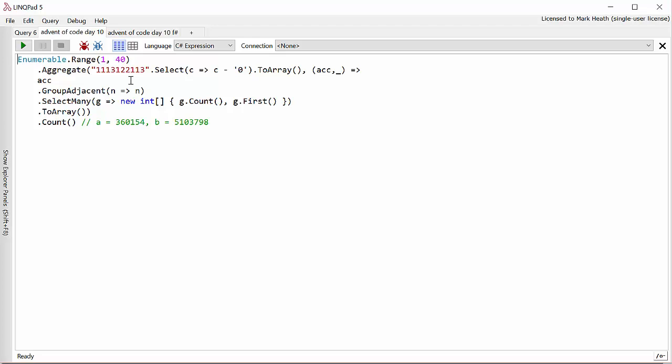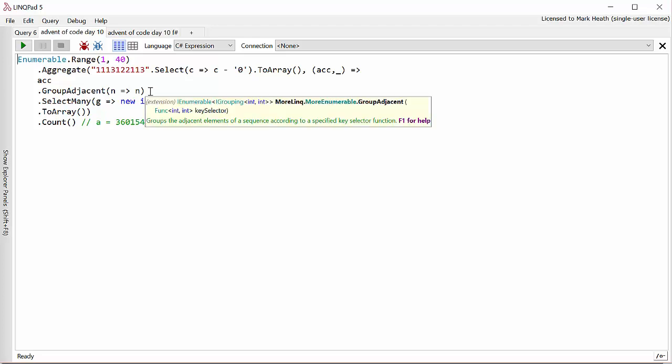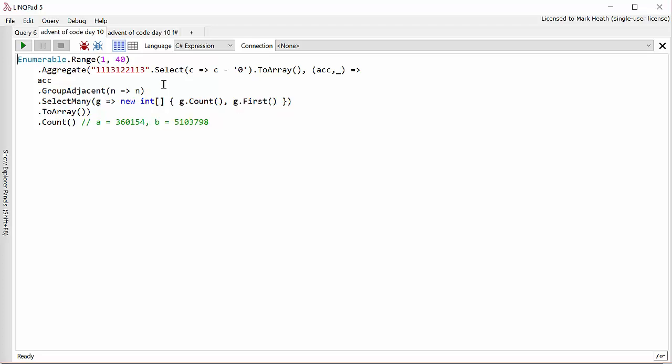And so I've added the MoreLINQ package, and the GroupAdjacent method will give me a sequence of groups, giving me each of these adjacent elements batched together. And I need to tell it how it knows whether elements should be batched together, and in our case it's very simple because we're just grouping together on items that are the same, so the same number gets in a group.